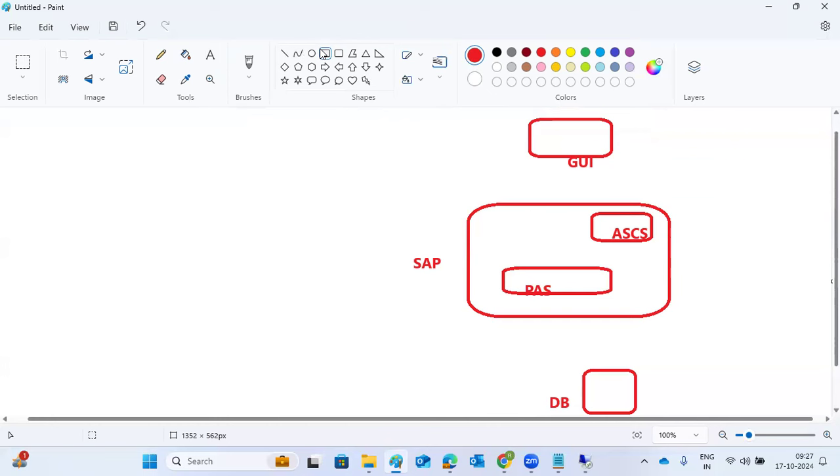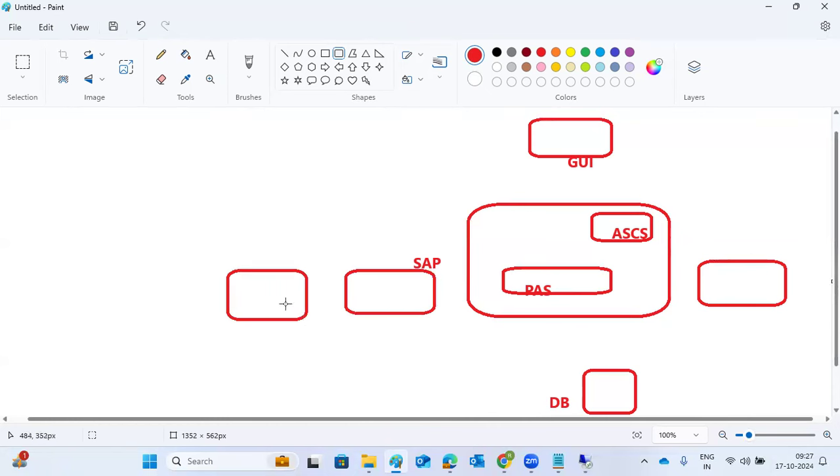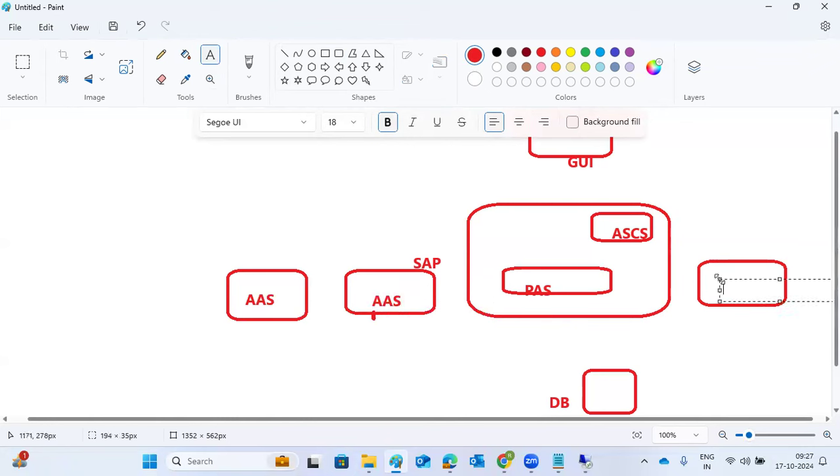You have n number of users here. In that case, we can add one more application server. N number of application servers we can add here. With the SWPM tool, we can install the additional application servers and add them.